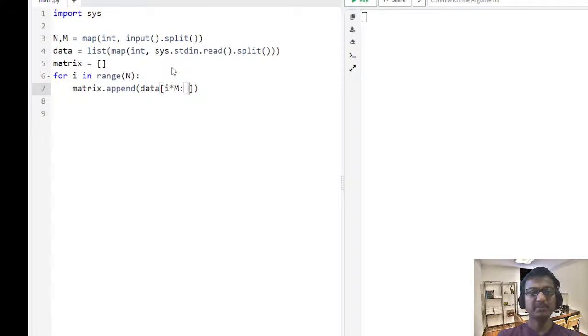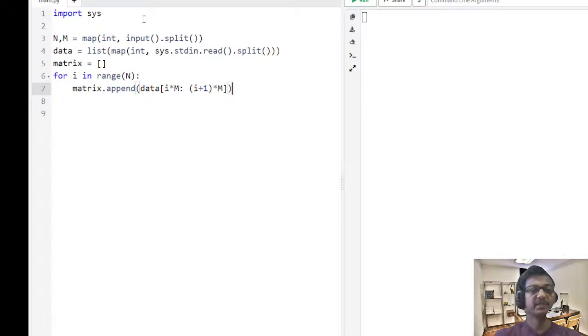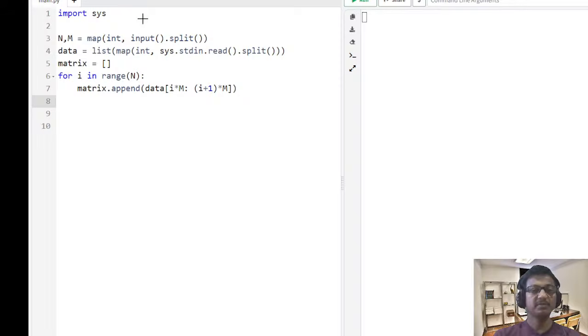Each slice we are taking now: i multiplied by m is the starting position, then the end is i plus 1 multiplied by m. This gives each slice, and it will be appended to the matrix. That's it. This loop gives the marks in the form of a two-dimensional array.